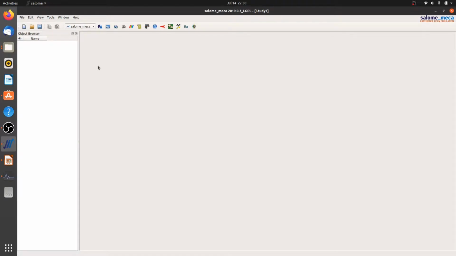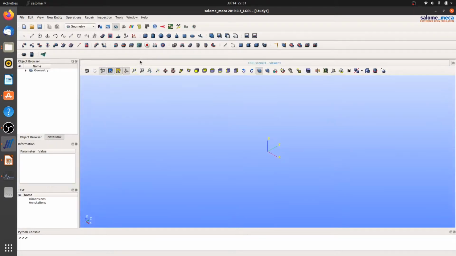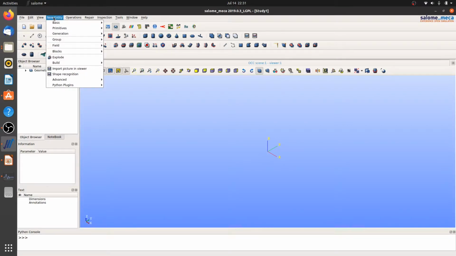So this is a very quick video where we are going to create a cube in which on the top surface we are going to apply a pressure of 1 megapascal, and the bottom of the cube has the entire surface rigidly fixed. So what we are going to do is select the geometry module. When the geometry module loads, we are going to use this standard button called Create Box. It can also be seen from New Entity, Primitives, Box.